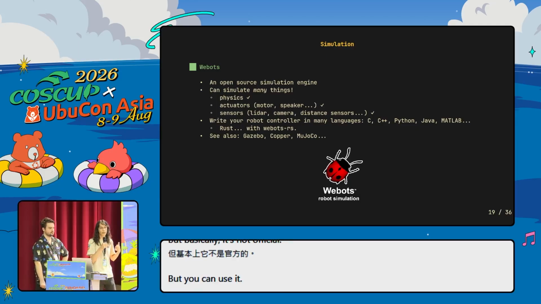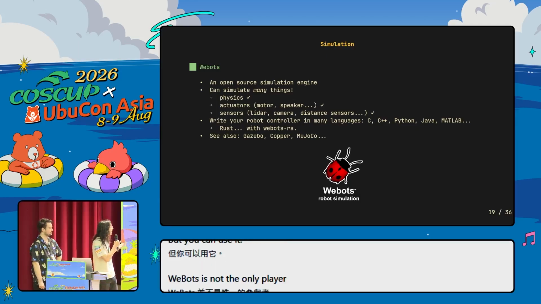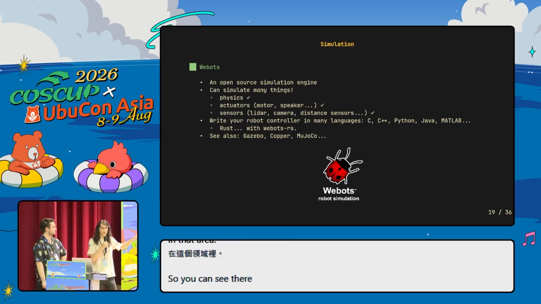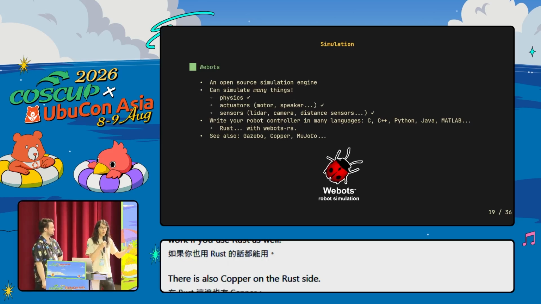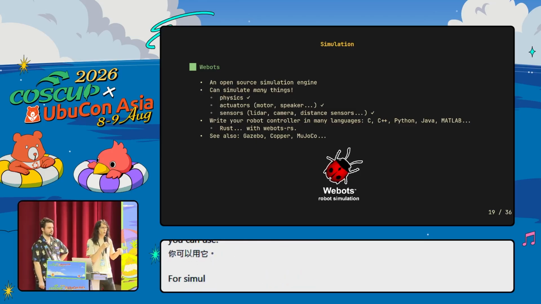Webots is not the only player in that area. There is also Gazebo, which is pretty popular. I think both Gazebo and Webots work if you use Rust as well. There is also Copper on the Rust side, which is a very pure Rust framework you can use for simulation. And MuJoCo, I think, is more targeted toward cases where you need very precise physics in your model.